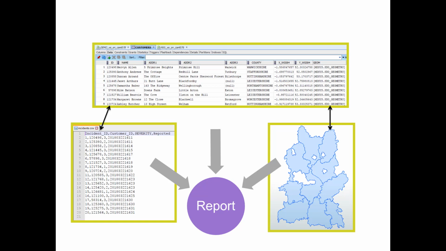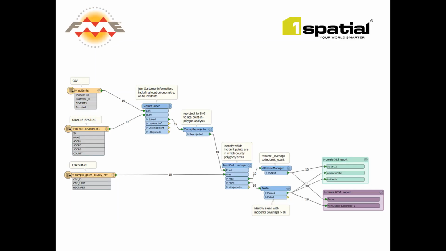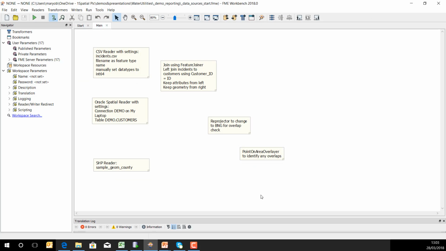So here's what our data looks like. You can see we've got a customer ID field that we can use to link the incidents to the customers. So a database join really. And then geometry that links the customer point locations to our reporting areas. So let's jump over to FME and take a look at how we might do it.